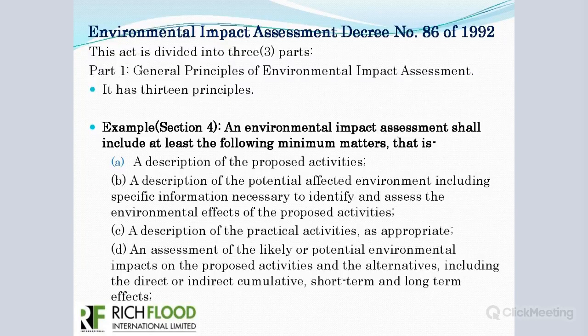And if I'm to go further to look at this Environmental Impact Assessment Decree Act of 1992, I want us to know that this Act is divided into three parts. The first part, part one of this very Act, is titled General Principles of Environmental Impact Assessment. Now, this very first part captures the general principles that are involved in environmental impact assessments. And all of these principles captured are 13 in number.